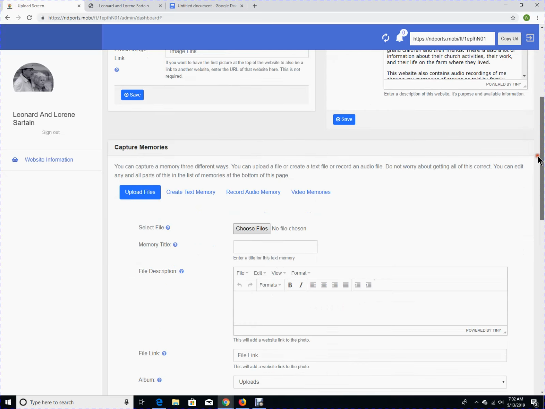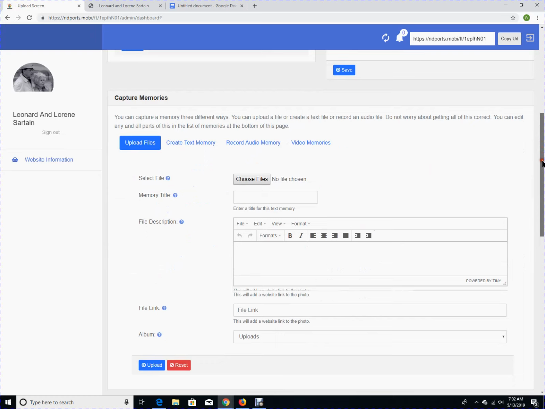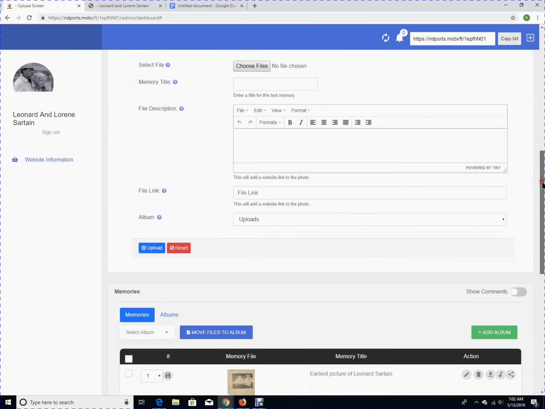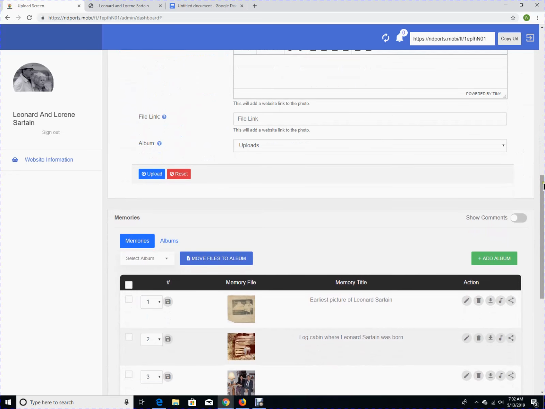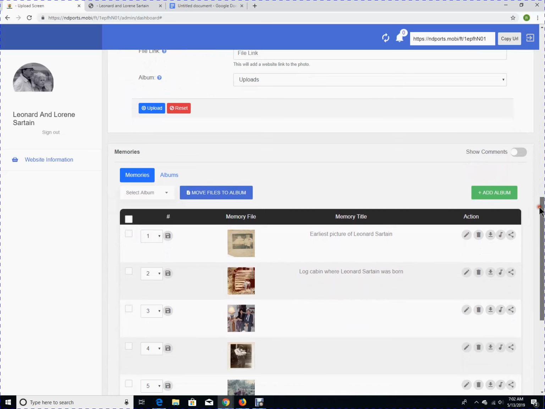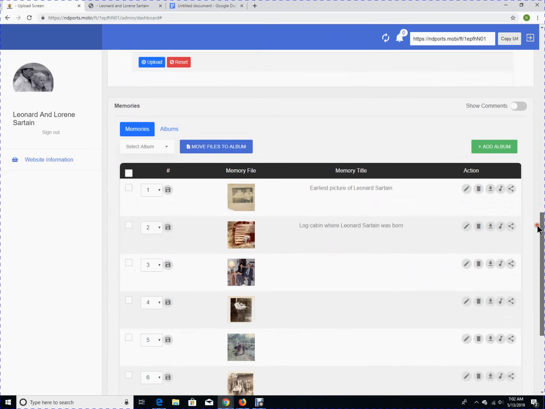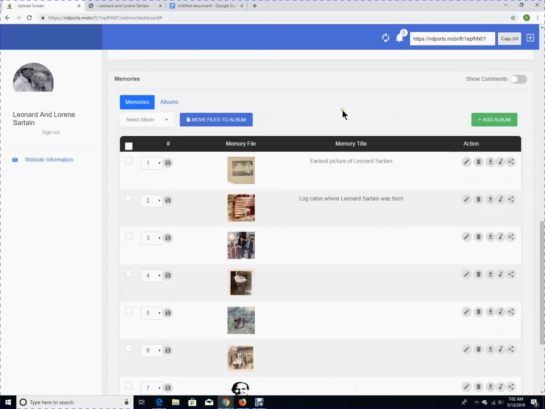We have the profile picture, website title, website description. We have the section that captures memories, and we scroll down to the memories area where we can manage our memories. And I have gone ahead and uploaded several pictures to give us something to work with to see what we can do.